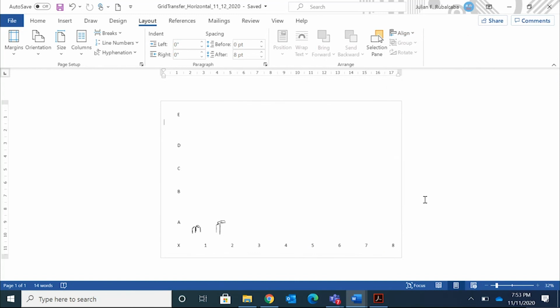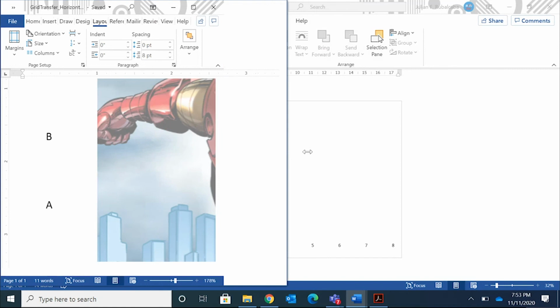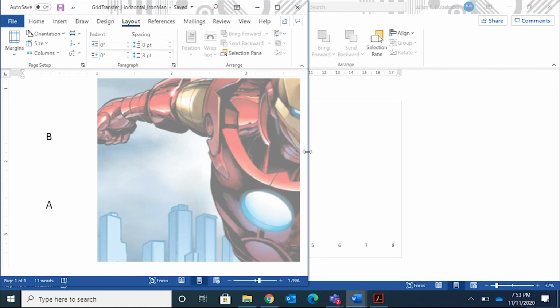Okay, so if you have any questions of how to create a grid transfer, how to make your document bigger, or how to copy and paste your smaller image into Microsoft Word, go ahead and let me know.